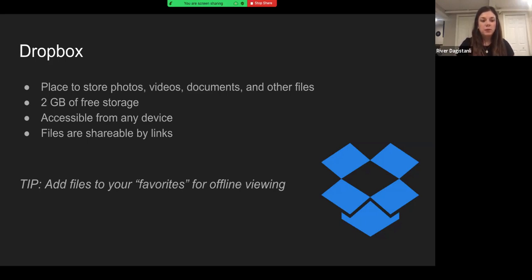So just a quick tip is if you add your files to the favorites, you can actually view it offline. So you don't necessarily have to be connected to the internet, and you can edit and add to it while you're offline. So if you don't have service, you can add to it.